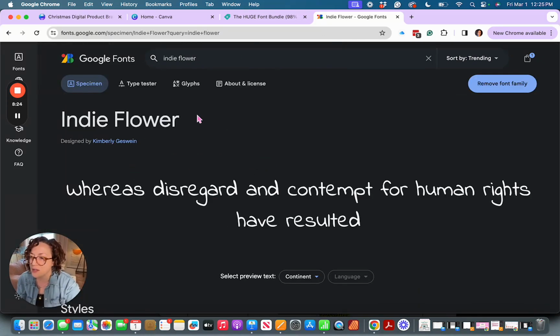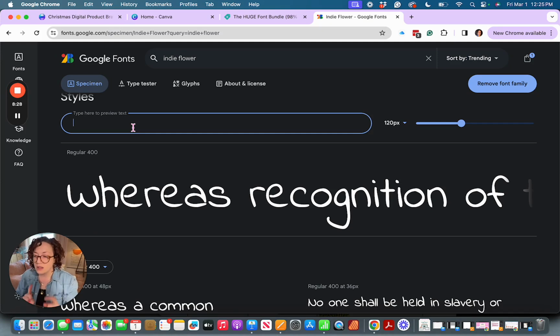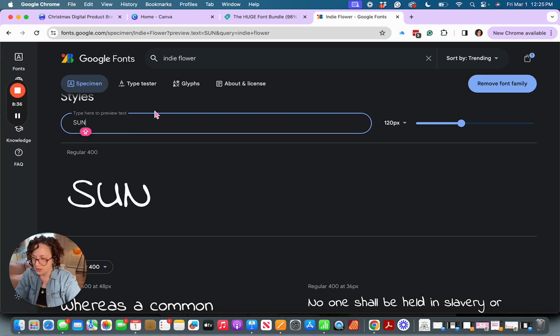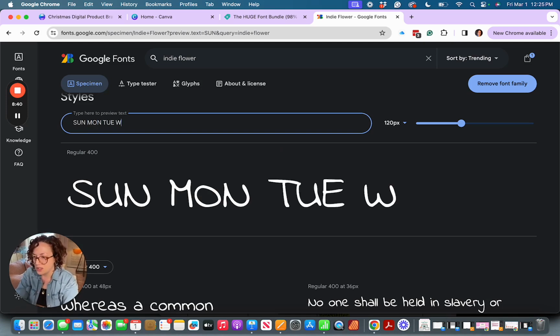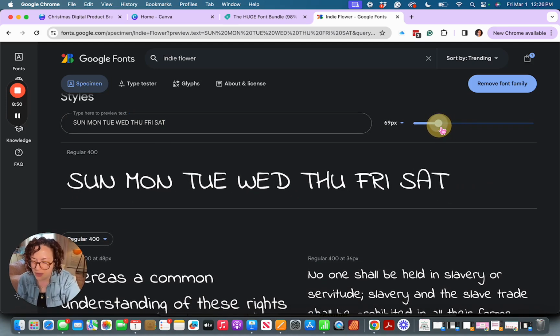This one also will allow you to type in your text, and this is going to be really important for what we're using it for, because I want to make sure, like I said, that it's readable. So I'm going to type in Sun, Monday, Tuesday, Wednesday, Thursday, Friday, Saturday. And I just want to make sure that everything I'm using this for is going to be readable.